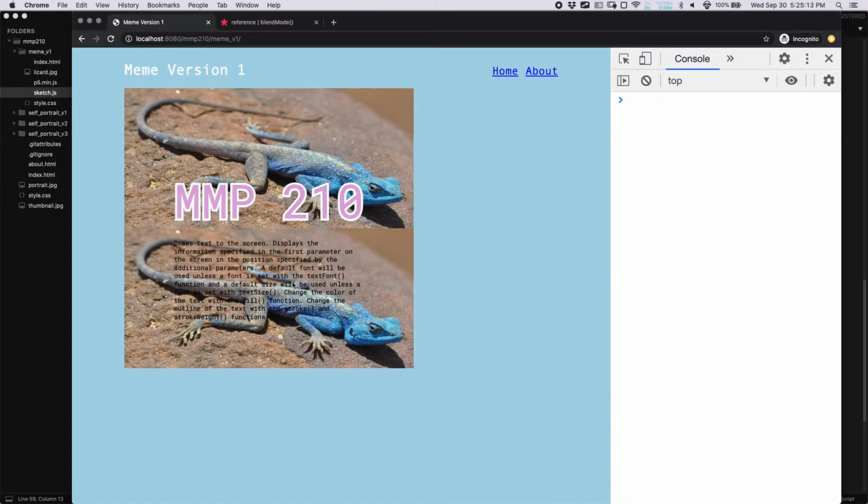You don't need to have animation, you don't need to have interaction. It's just about getting the image, placing the image in the way that you want to, and then adding text on top of it. So for the assignment, the image and the text should be related.